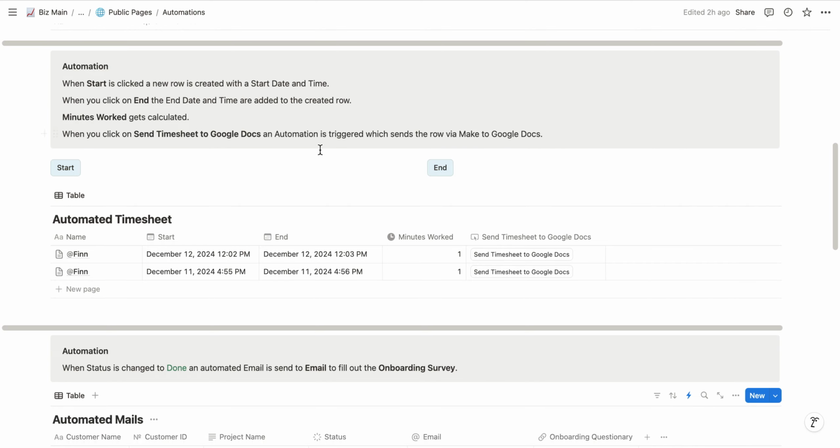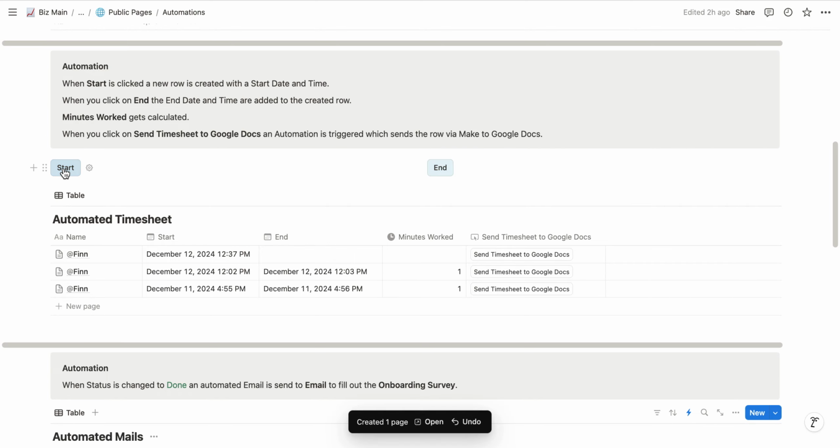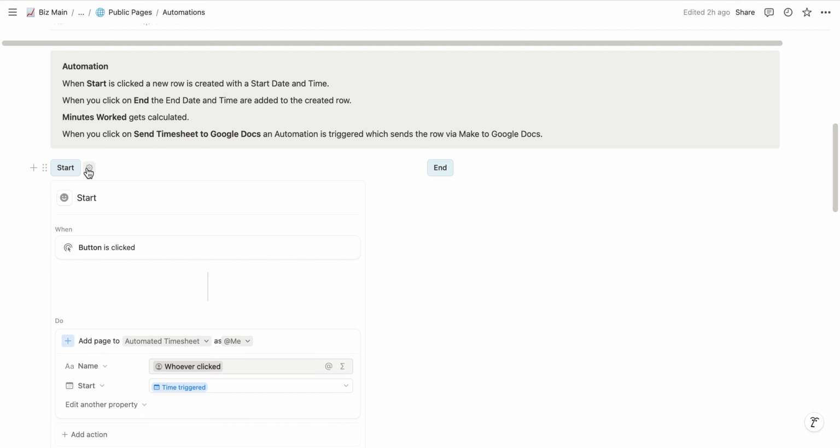The next example is this one. This one is an automated timesheet. If I click on the start button, you can see it generates a new row with my name and the date and the time. But no end, no minutes worked. How does this button work?